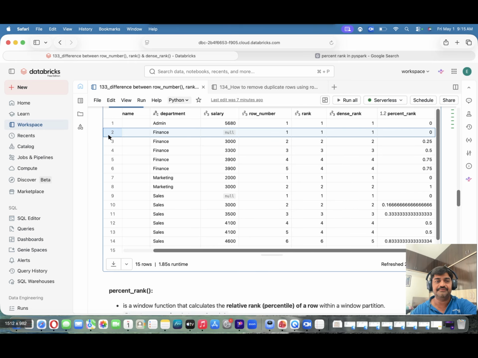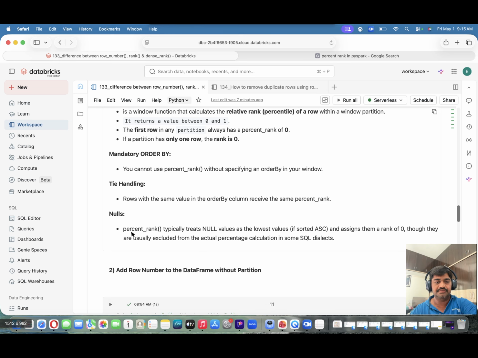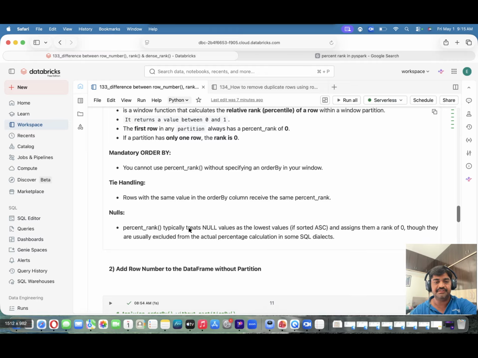Next, if you come to the finance department, these are all the finance department rows. Here first we have null, then we have 3000, 3300, 3900, 3900. And wherever null is there, percent underscore rank or any other window function treats the null value as the lowest value, and it assigns it a rank of 0.